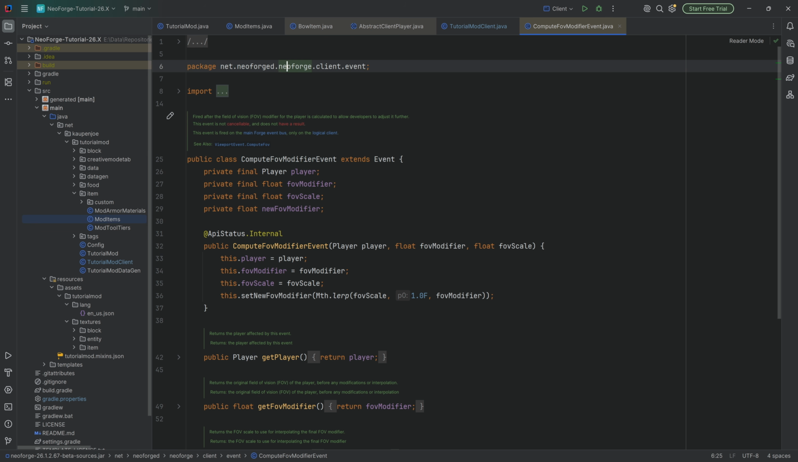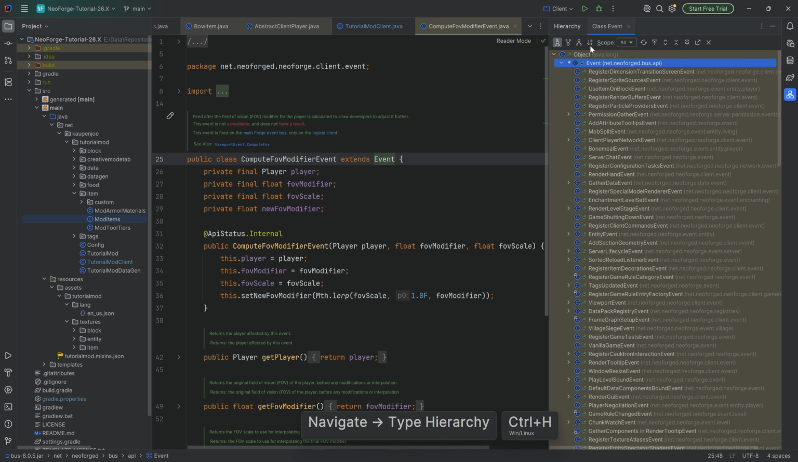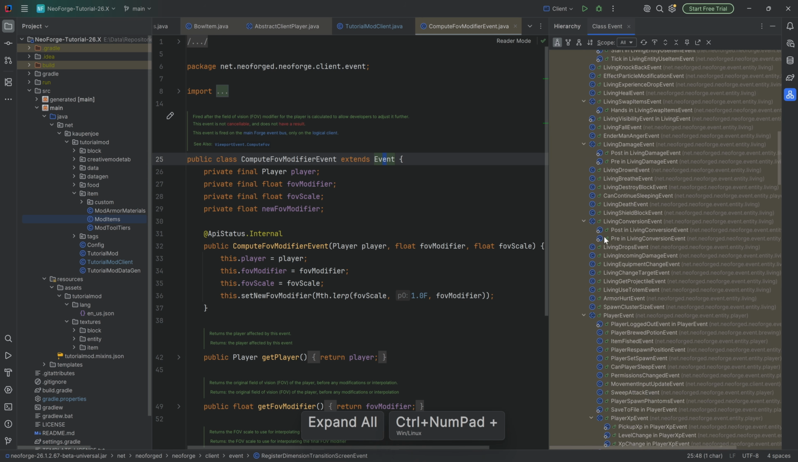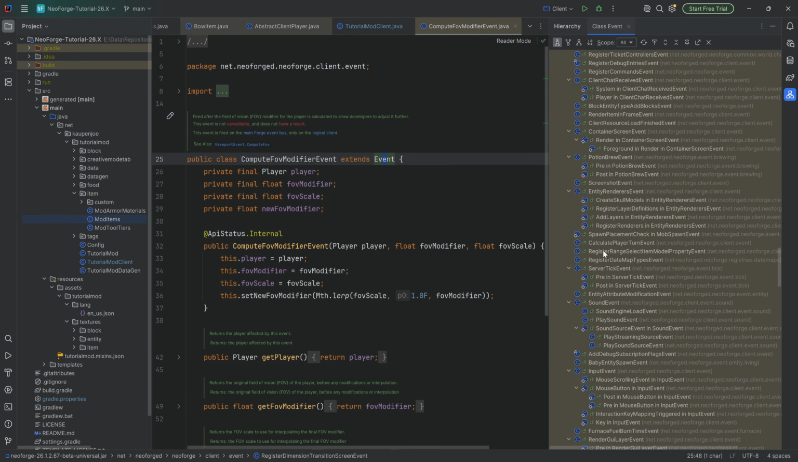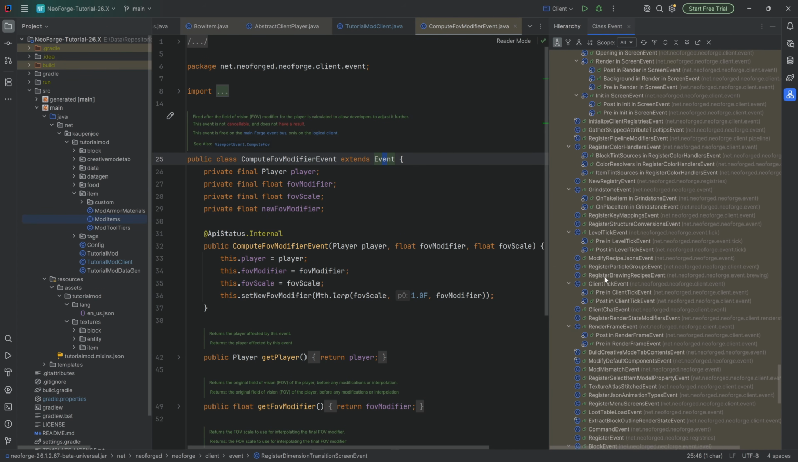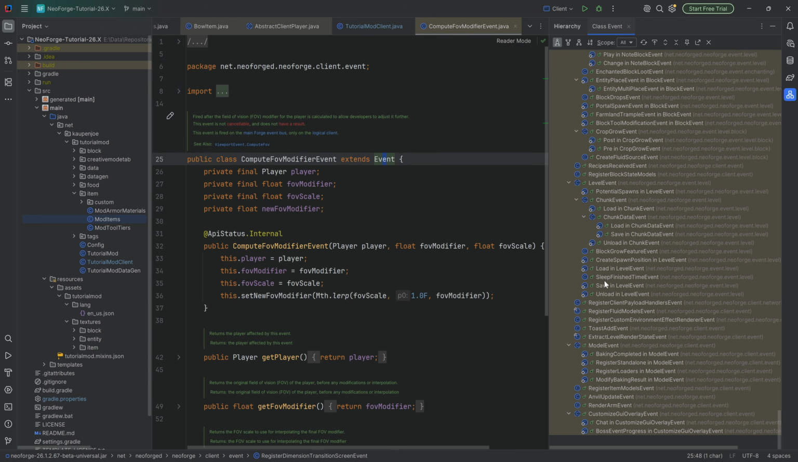So you now know, this is a client event. It also is under NeoForge client.events, which might mean that this is where all the client events are. I mean, I don't know what to tell you here, but what you can do is click on event, press Control H to bring up the hierarchy over here. If we expand all of them, we can see these are all of the events. Now, if I continue to scroll, yeah, that's it. It keeps getting more, because that's just a lot of events.